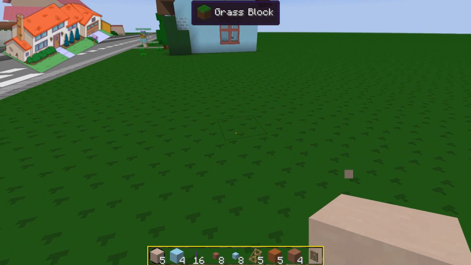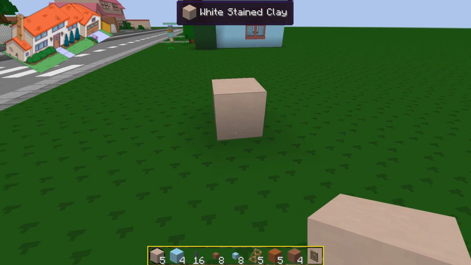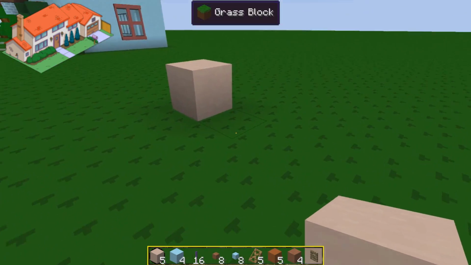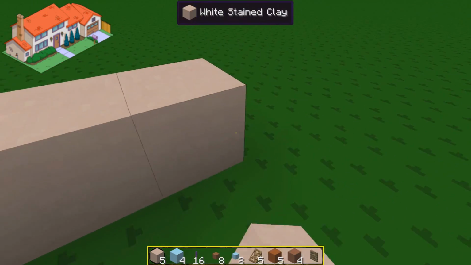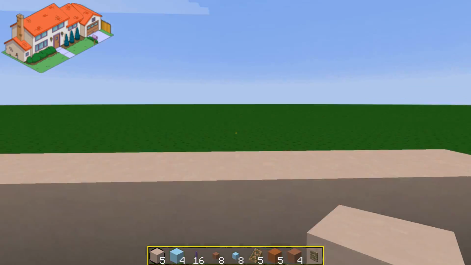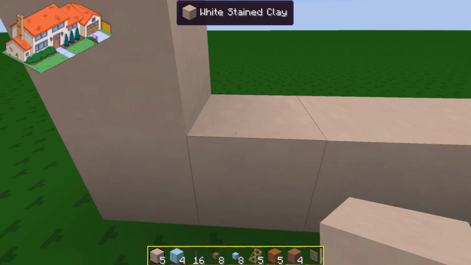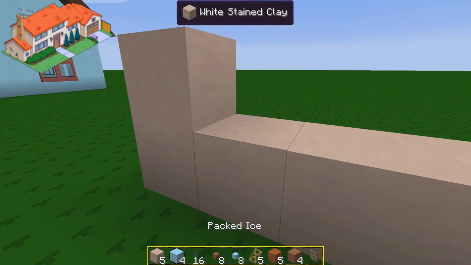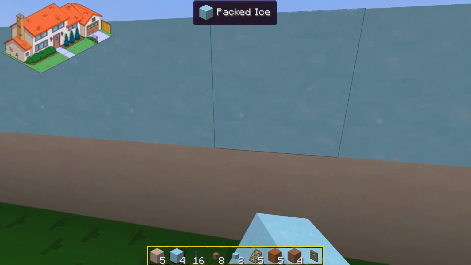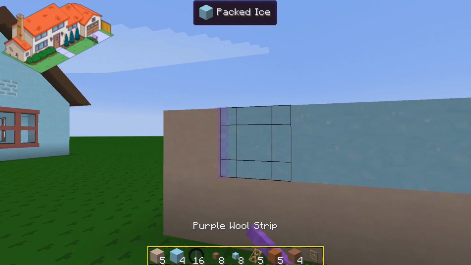Let's have the corner right there, and then drag this out. Now the bottom window, or the window on the ground floor, are slightly different to the windows on the top floor, so we need to take that into account. We have a window here with the packed ice in it. No messing about today, we're just jumping straight into it.